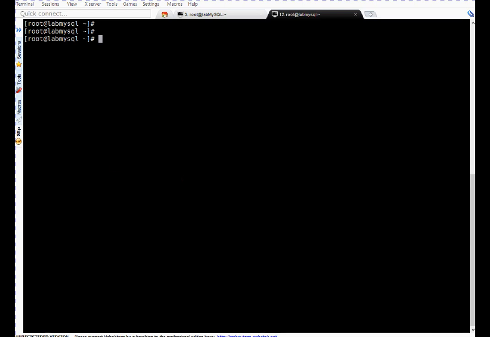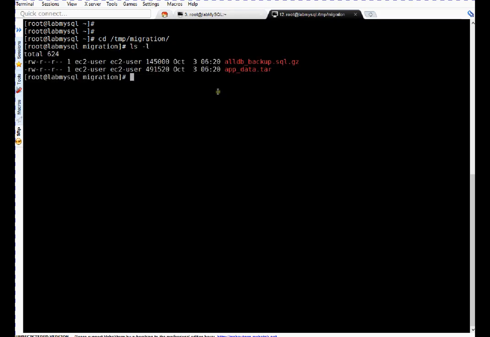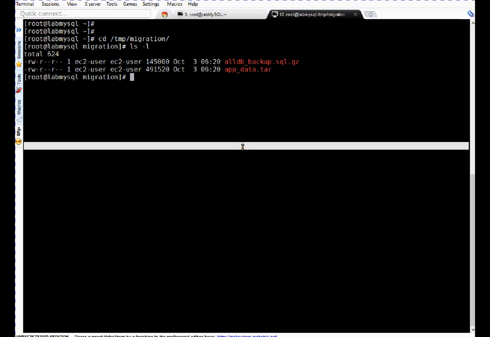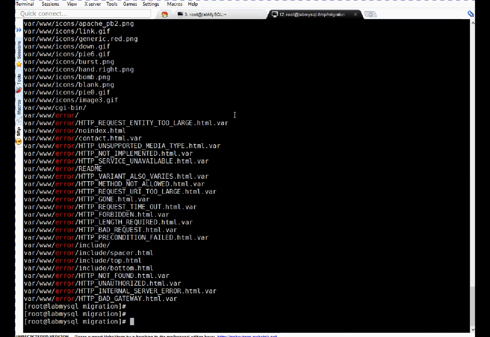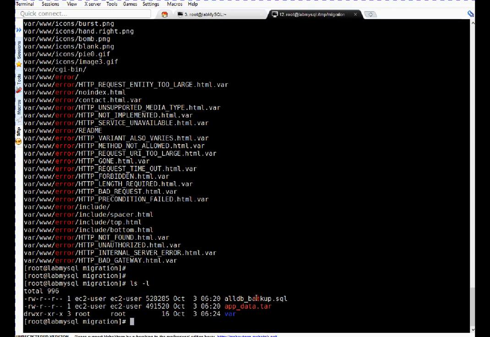Okay, so here, friends, next thing we have to do, I'm just going to the /tmp/migration directory. This is the directory where we have copied the files with scp from the source system, which is our existing database and web server. Okay, these are two files. This is the database backup and this is the application backup. So I'm doing gunzip on the database backup file, and here I'm doing tar -xpf on my application or web pages. Okay, so this is done. If you see, this is the database SQL file.